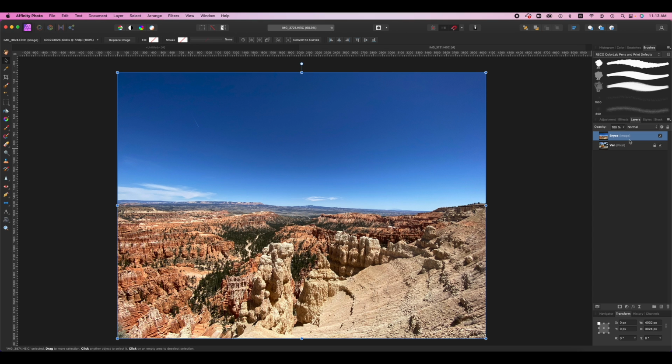Now you can see it tells what type of layer it is in parentheses. So the Van is a pixel one. That's because we opened it up on its own. We didn't place it. The Bryce one is an image one. Now those will act very similar because they're both pixel types of layers. But you'll just want to note, especially for more advanced projects, what kind of layer you have.